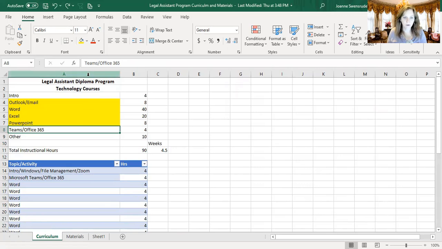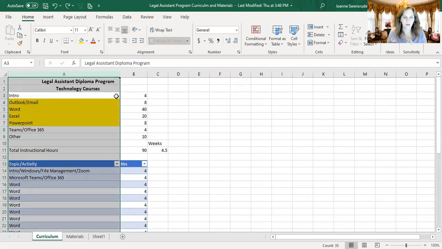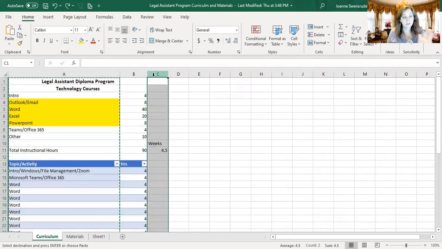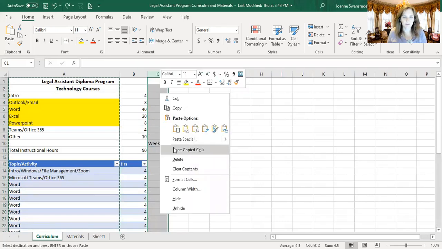So it works the same way with columns. So if I scroll up to the top here, I'm going to select this. I'm just going to copy this. I want it to be in between B and C. So I'm going to copy, and then I'm going to go to C because C is the one that I want to move over. And I'm going to right click, insert copied cells.